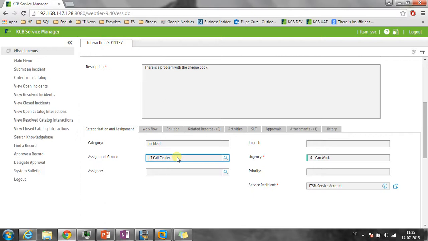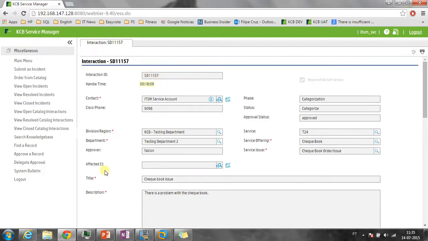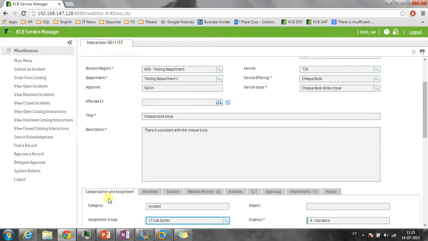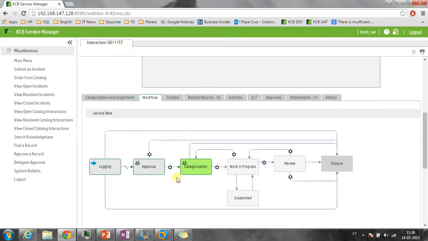So at this point, this team received a notification saying that incident SD11157 was assigned to your group. So all the members will know that this incident is assigned to that group. In the workflow, we are currently in the categorization phase. If you remember from the beginning of our training session, it's time now for the operator to log in to the system and to start working on the incident.